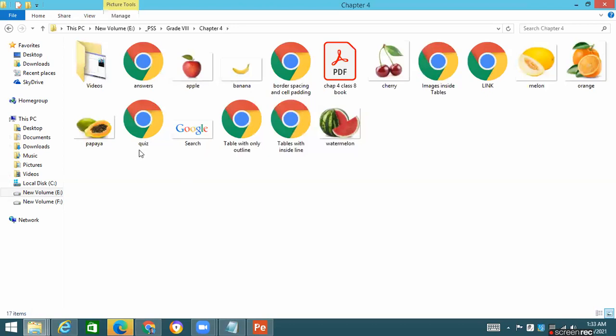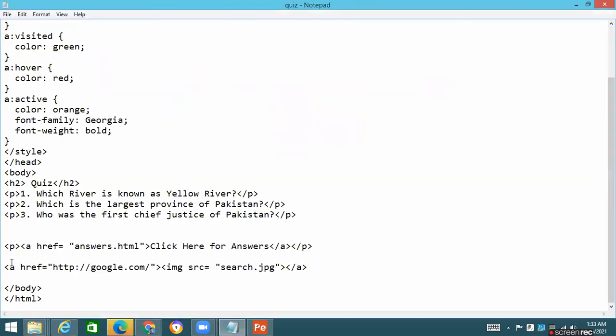Okay, this is basically where I have applied. See the coding over here. I have used href http google.com. Google.com will be opened when I click this image. See, what is the name of the image? Search.jpg. If this image is not there or the file name is incorrect, this image will not be visible.